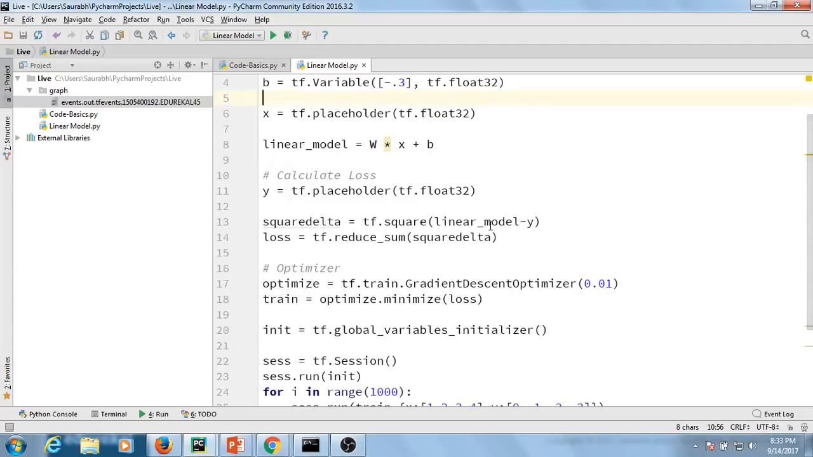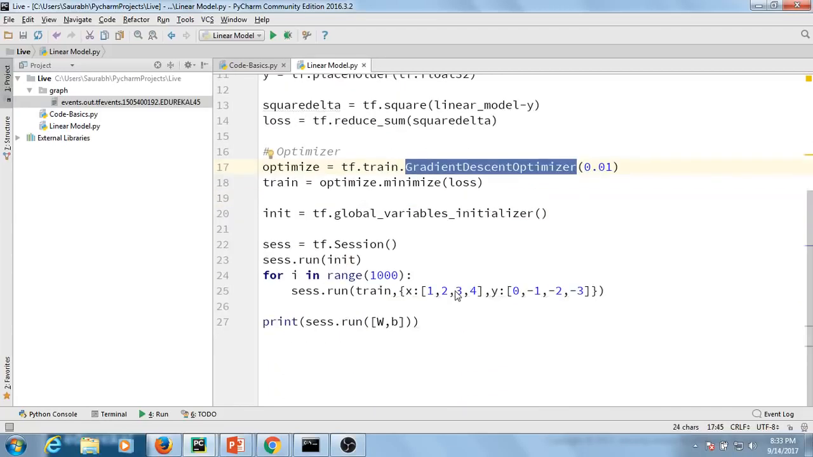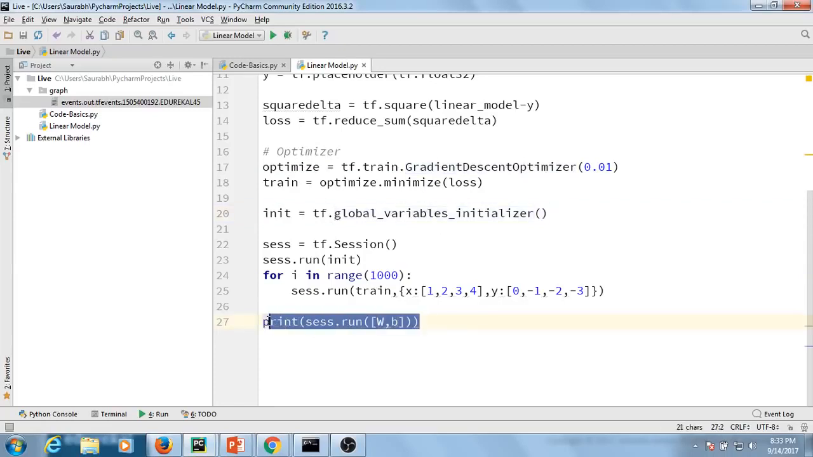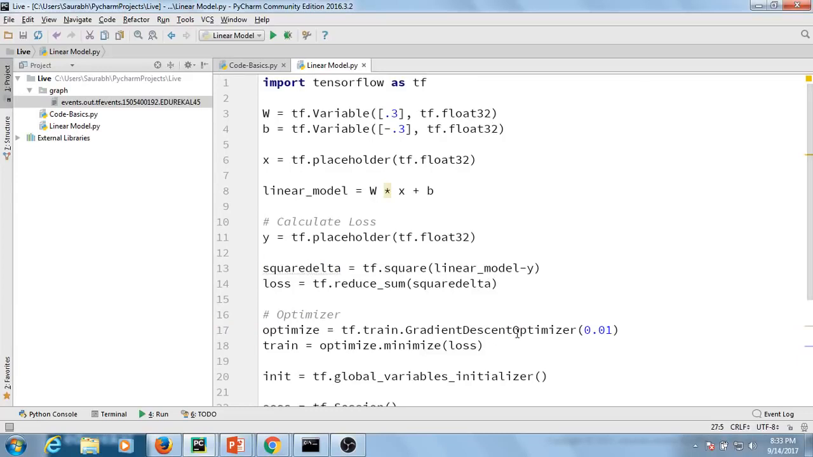Then we optimized the error. How are we optimizing the error? We are using the gradient descent optimizer, in which the weights are updated such that the error decreases. And the error is nothing but the difference between the linear_model, or you can say the model output, and the actual output. Square that, add all those values, and you get the loss. That loss is reduced with the help of the gradient descent optimizer. Then, basic stuff: you need to initialize your variables, run the session, calculate the values of w and b, and you are good to go, guys.